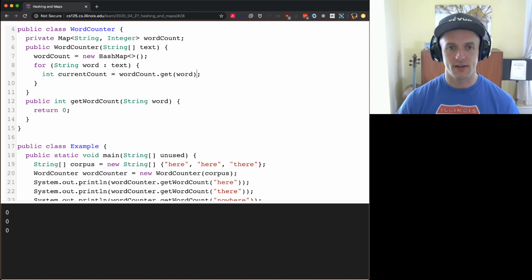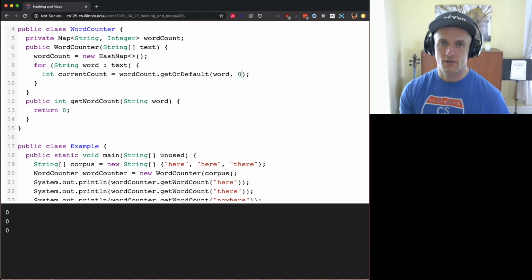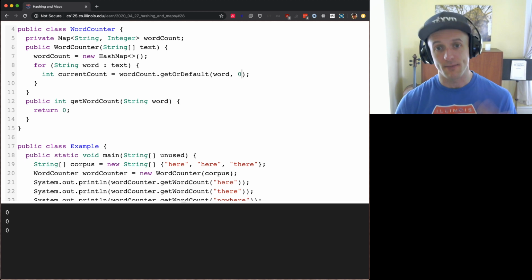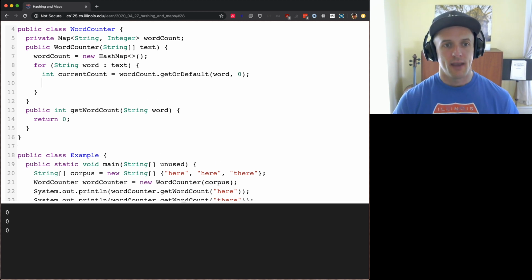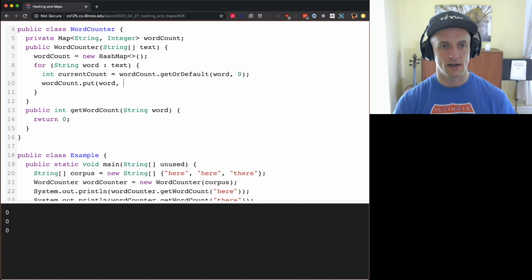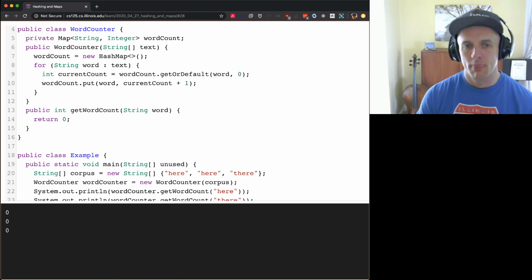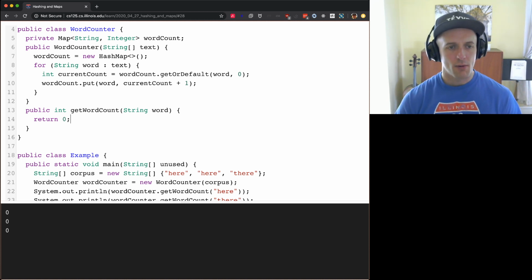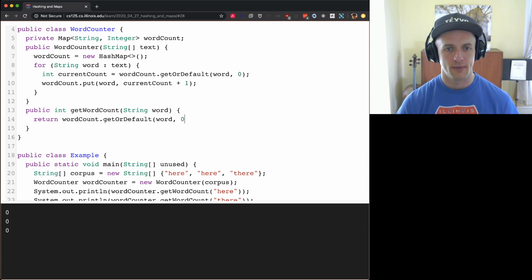Now this is where we're going to do get or default. It's possible the word has never appeared before, and if the word doesn't exist in the mapping already, that means we've never seen it. Then all we're going to do is word count dot put word, current count plus 1. Actually, we'll do it this way. And down here we're going to use word count dot get or default word 0.